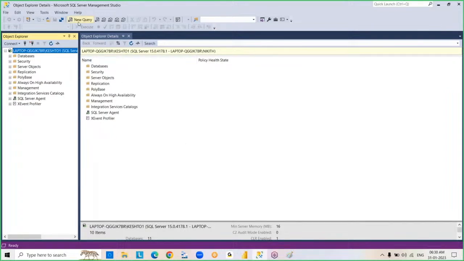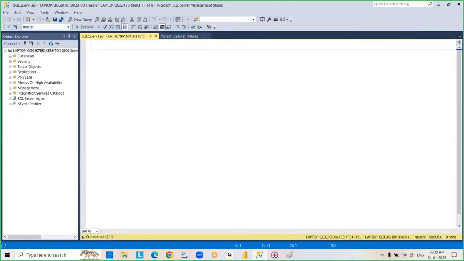So here if you want to write queries, because generally we are working with SQL Server, we are going to write queries, right? Go to new query window. In this window, we can write and execute queries. But before that, we have to select our database name.